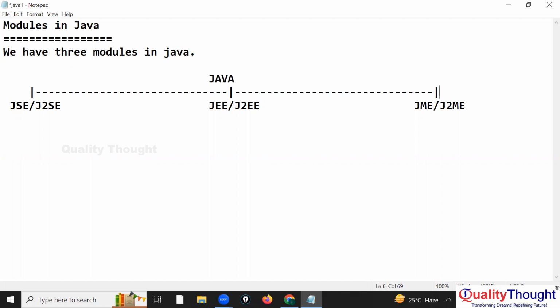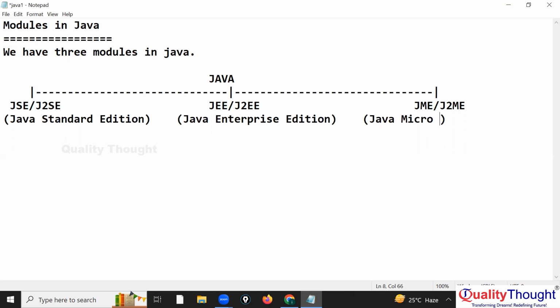JSE, JEE, JME. Some people say JSE, some people say Java 2. I will give the full form here. Java Standard Edition, JSE. Otherwise, you can say Java 2 Standard Edition. Next we have JEE, Java Enterprise Edition, or you can say Java 2 Enterprise Edition. Next we have JME, Java 2 Micro Edition. Some people say Mobile Edition.